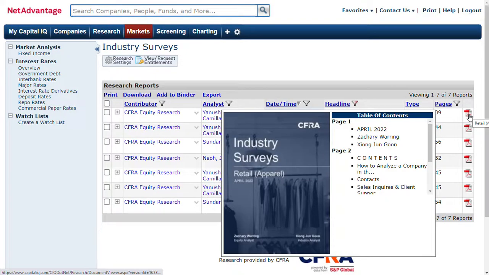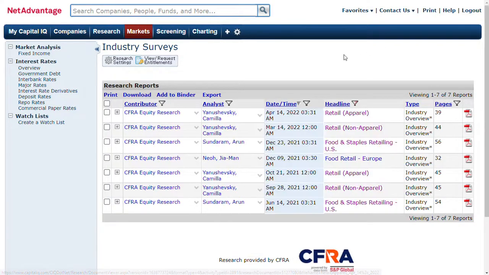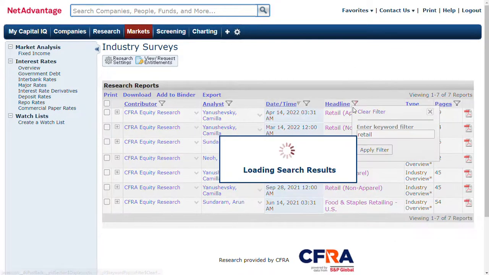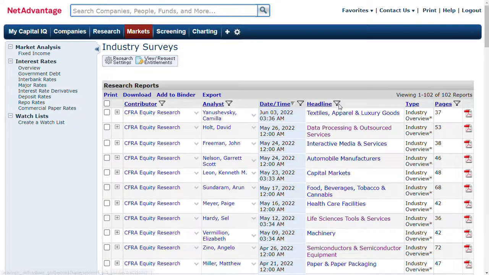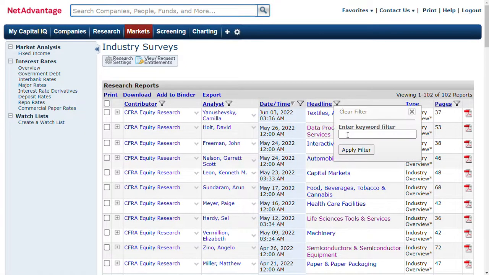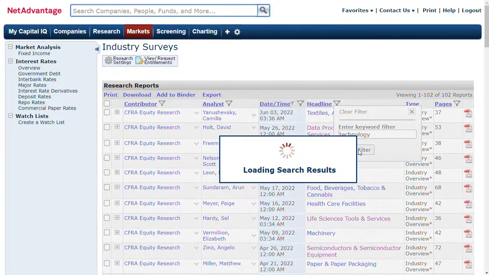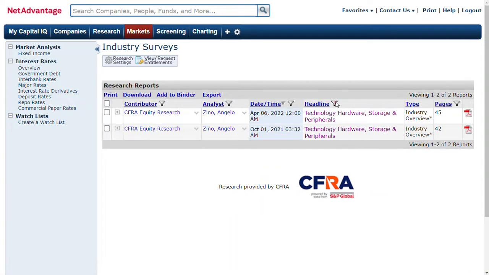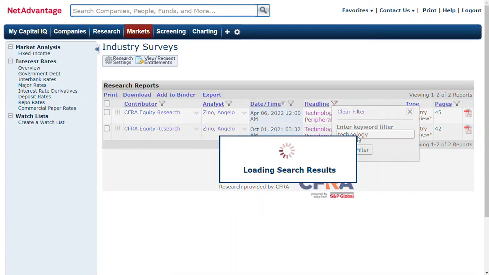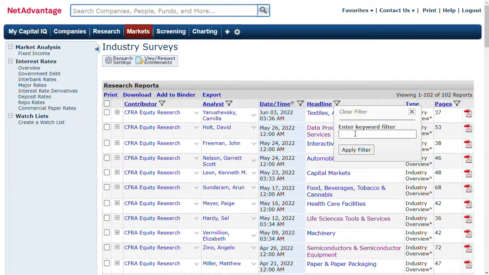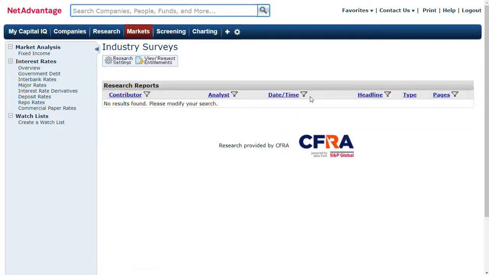And we're going to be able to open them up on the side. We'll open one up in a minute. Again, we could clear the filter, and I just want to show you other options. We could search for something like technology, and we'll find a couple. But if we search again for something like IT, that won't find any.